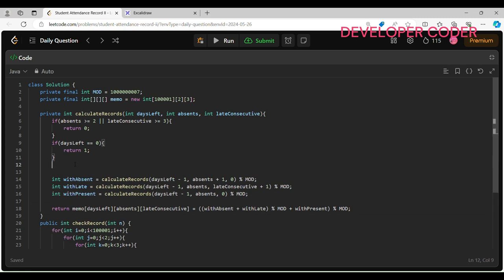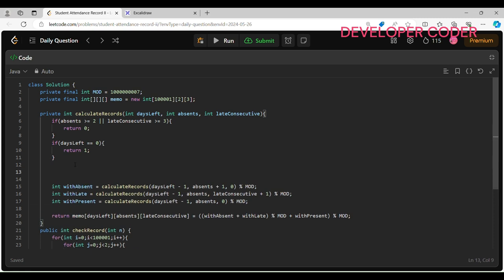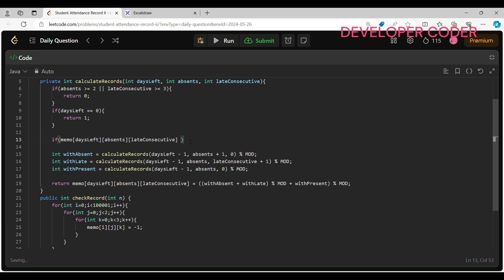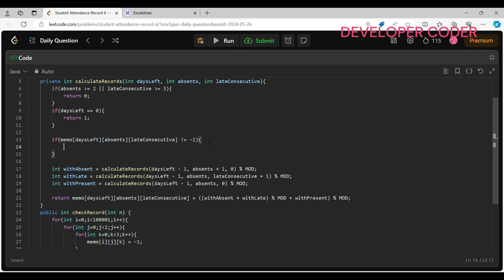So here I'm writing one base condition. If this memo of days left, absent, and late consecutive value is not equal to my initial value, that is minus one, that simply means that there is no result, is not equal to minus one. If it is not equal to minus one, that simply means that I have already got the value for this result. Then I am just simply going to return. I don't need to resolve further because I have already stored the result here. This is done. Now let's try to run the code and see if there are any code issues.